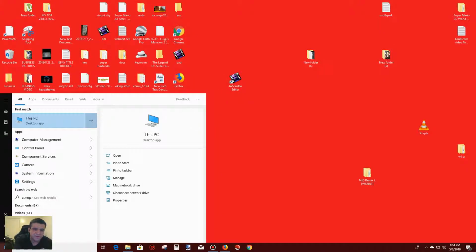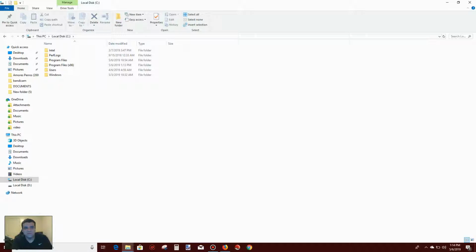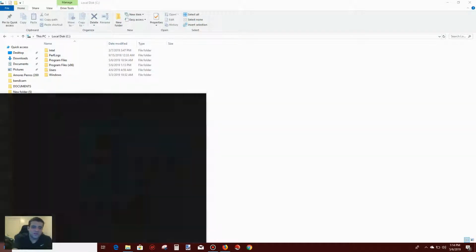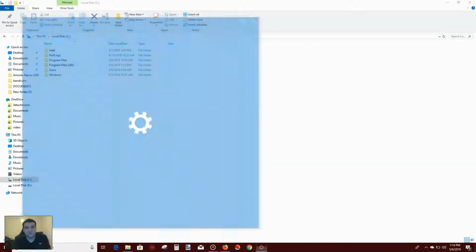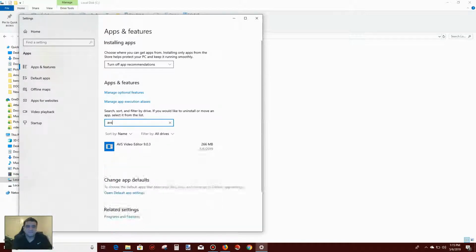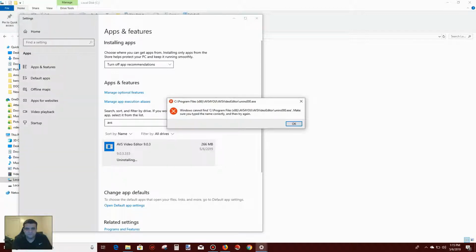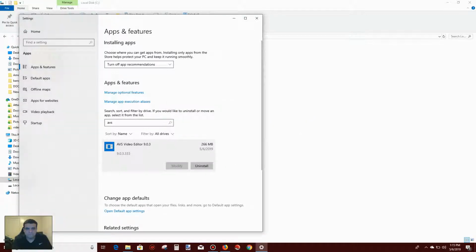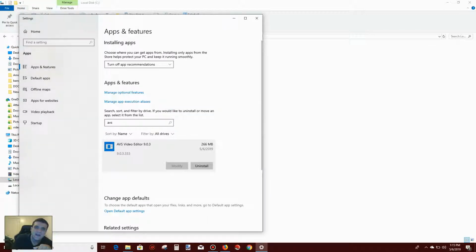Let's go back to computer. Oh, I know why. It doesn't delete because you didn't uninstall the software. So just go to uninstall on your Windows 10, Add or remove programs. Search for AVS, uninstall. Well, I can't uninstall because I think I deleted it that way. Okay, it's okay.